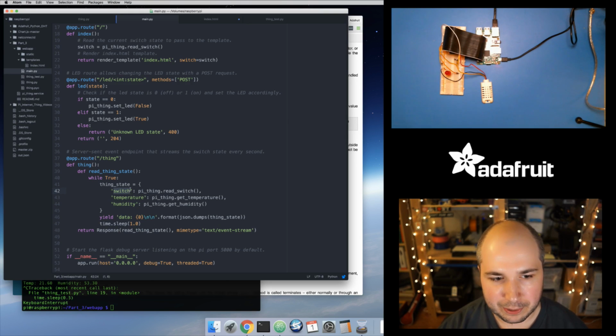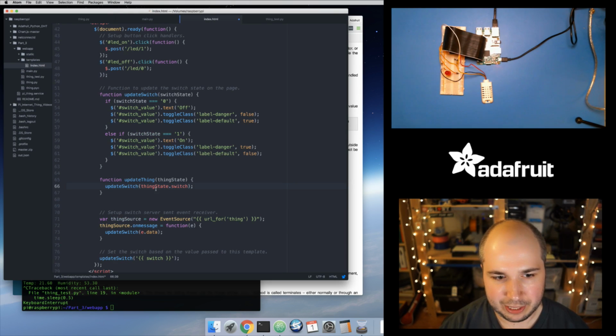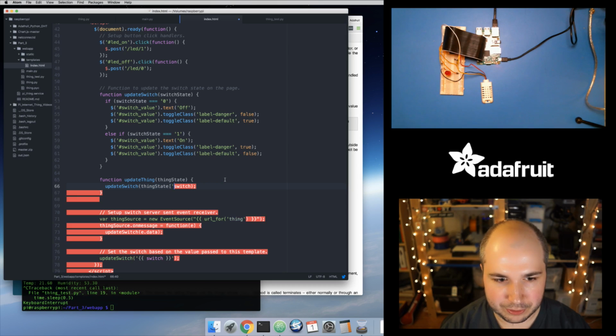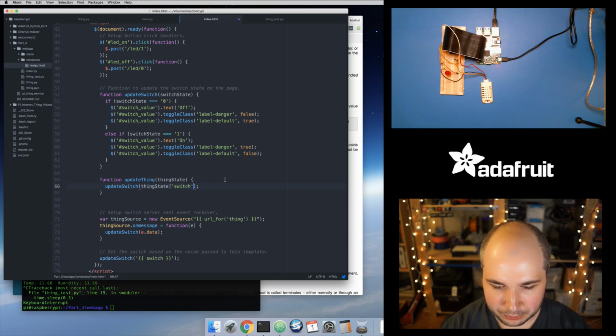So in my dictionary here, I have a switch, temperature, and humidity attribute, and those will just be reflected in my JavaScript object. So I can just say thing state.switch. One nice thing I really like about JavaScript is that this line right here, thing state.switch, is equivalent to this line also, reading switch from inside of a dictionary.